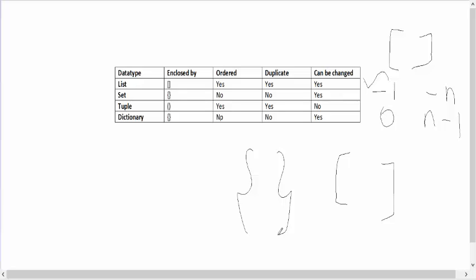The next data type is tuple. A tuple should be enclosed with normal parentheses, and a tuple is like a list. The only difference between tuple and list is that once you create a set of elements in a tuple, you cannot change them. You cannot modify the elements or delete elements, so it is like read only. Whereas in a list you can change the elements anytime and do any type of modification, but that is not possible in a tuple. That is the only difference between list and tuple. Apart from that, everything is the same as list.